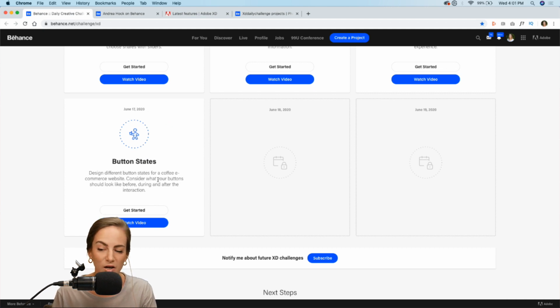So today, what I want you guys to focus on is button states. I want you guys to design different button states for a coffee e-commerce website. So consider what your button should look like before, during, and after the interaction.